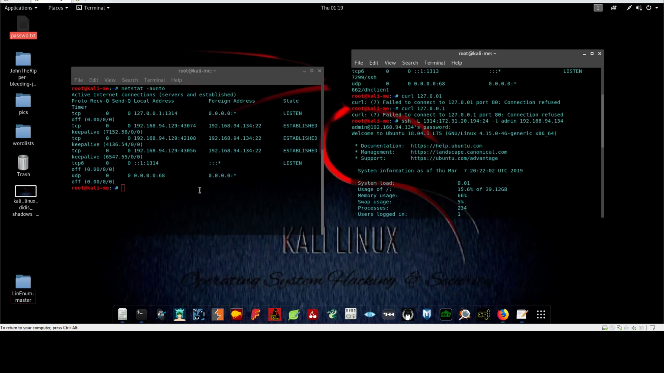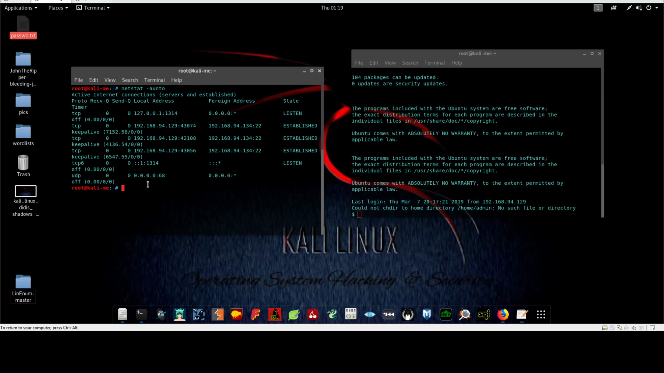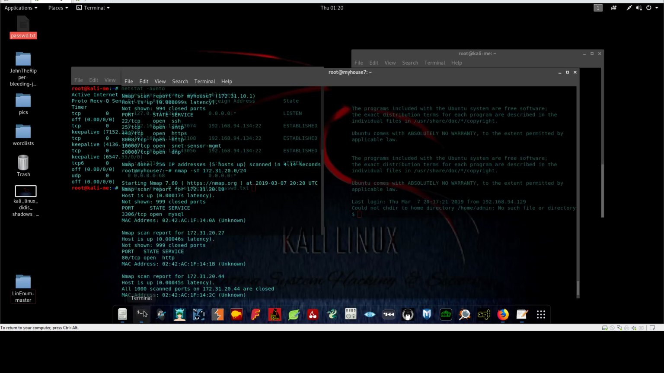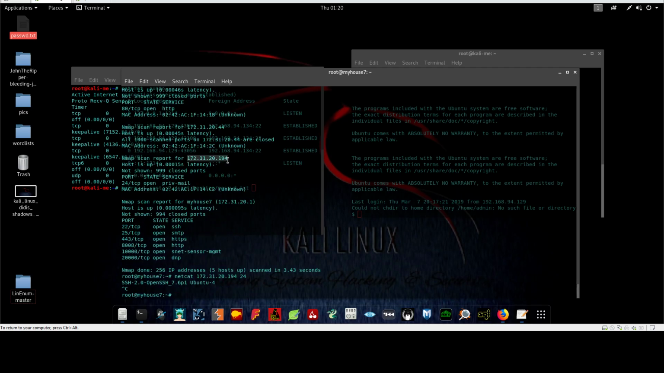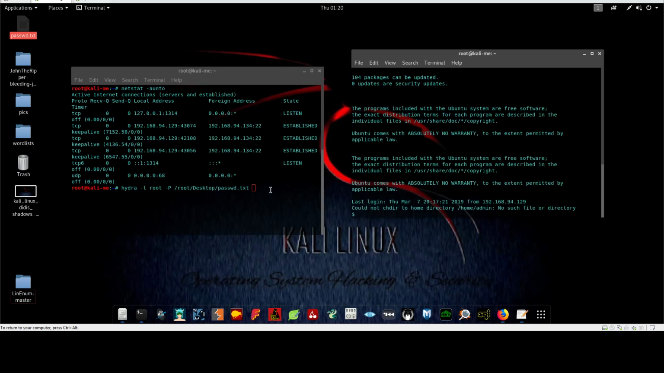How? We're going to try to crack the SSH server running on this internal client. What we're going to do is use this word list that's over here. Let's do Hydra, and the user will be root. The password will be the password list we have on my desktop, and the target IP is this one.